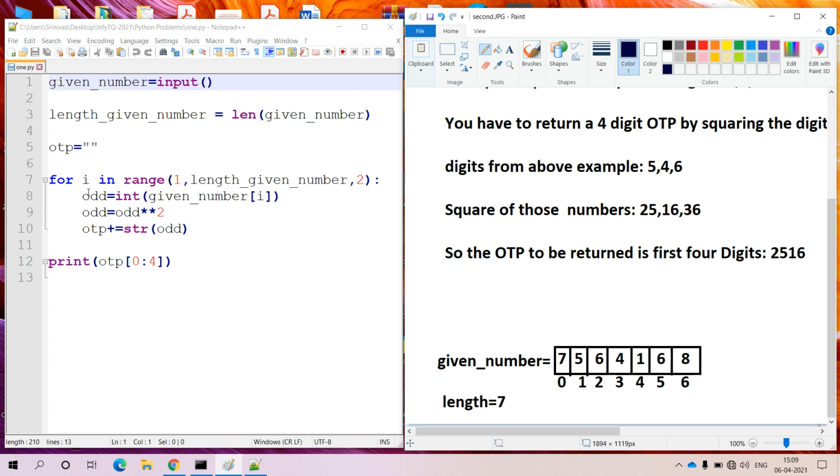So I am taking one variable, odd. Within that, from the given_number, which is available in the format of a string, the value at index position i, in the sense 1 in the first iteration, given_number[1], the value available is 5. We are converting it to integer type and storing it in the odd variable.